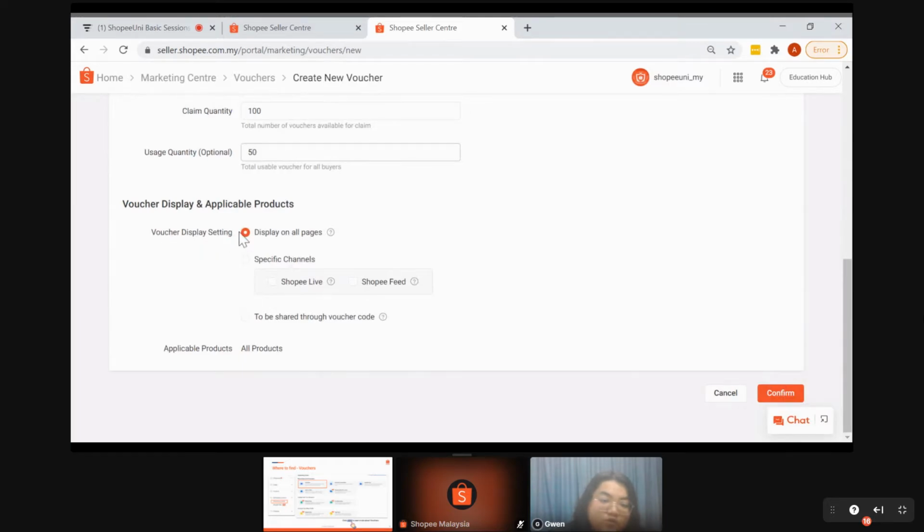You can also choose the voucher display setting. You can choose to display on all pages, so the voucher will automatically come out in your shop page, product page, and the buyer shopping cart page. Or you can display on a specific channel, either Shopee Live or Shopee Feeds. Or if you don't want it displayed on any page, you can share by code. It's up to you.